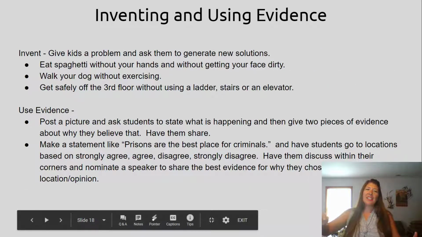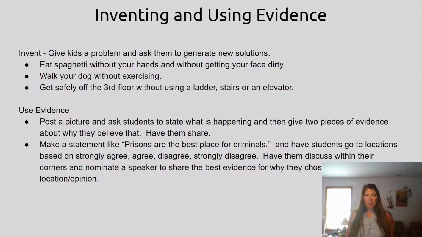Okay, how about inventing? This is when you give kids a problem without any constraints. Their ideas can be completely over the top. They have access to anything they can possibly imagine. Of course, they're not going to build this, they're just going to explain it. What is a way to eat spaghetti without your hands and without getting your face dirty? How can you make that happen? How could you walk your dog without actually exercising? How can you get safely off a 3rd floor building without using a ladder, stairs, or an elevator? Just let them be totally crazy about it.